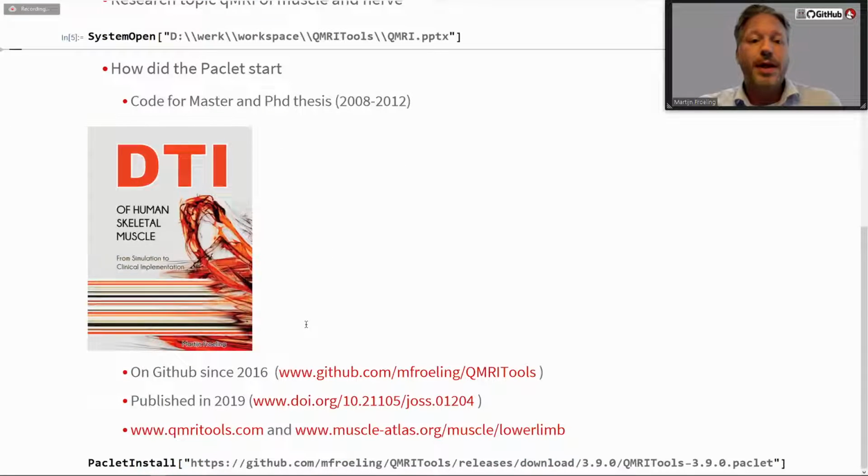I first posted it on GitHub in 2016. So if people are interested in the code, go to this GitHub link. It's been published in the Journal of Open Source Software. So if you want to see that publication, you can go here. And at the moment, I'm also promoting the toolbox or sharing it with the community via two different websites, QMRITools.com, and also a website related to my current research, the muscleatlas.org website.